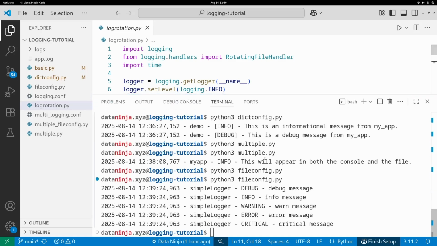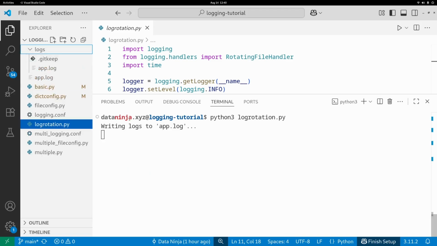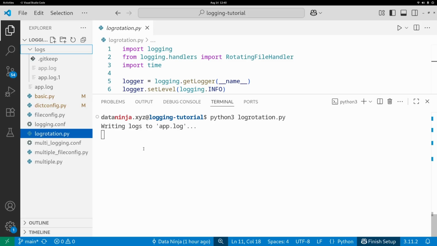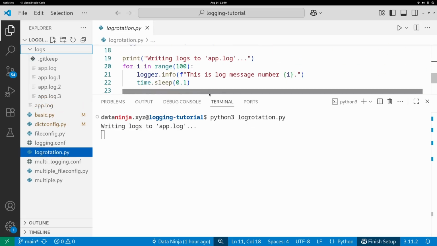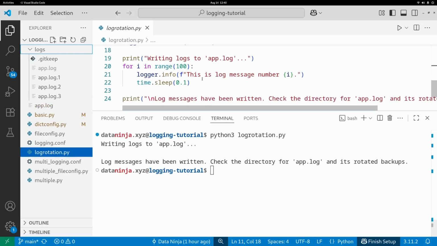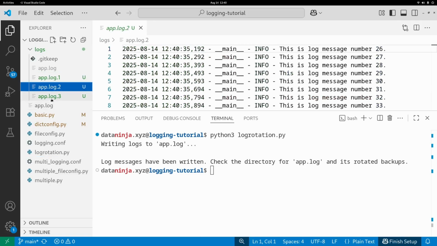Okay, so let's see how it goes. As you see here, I added a small time sleep, and I just managed to write all the messages to separate log files.